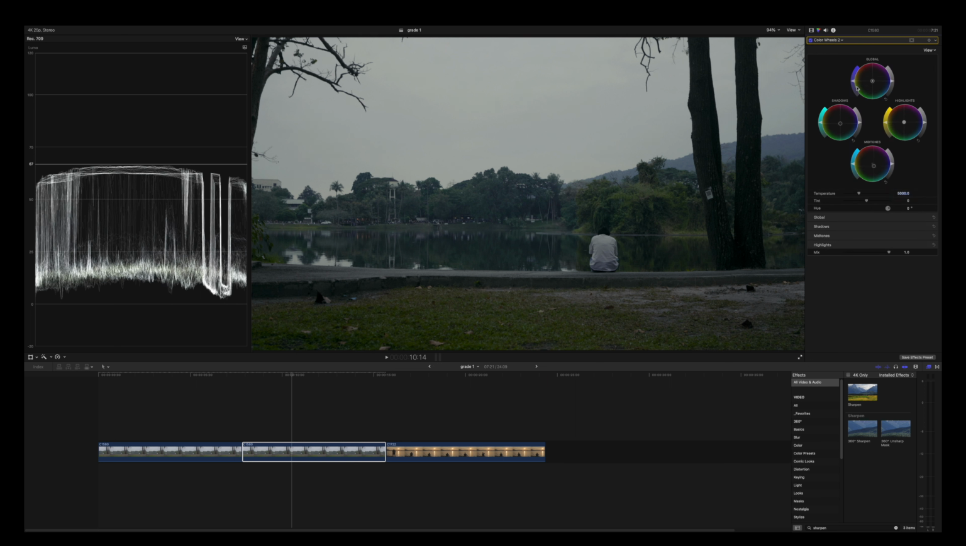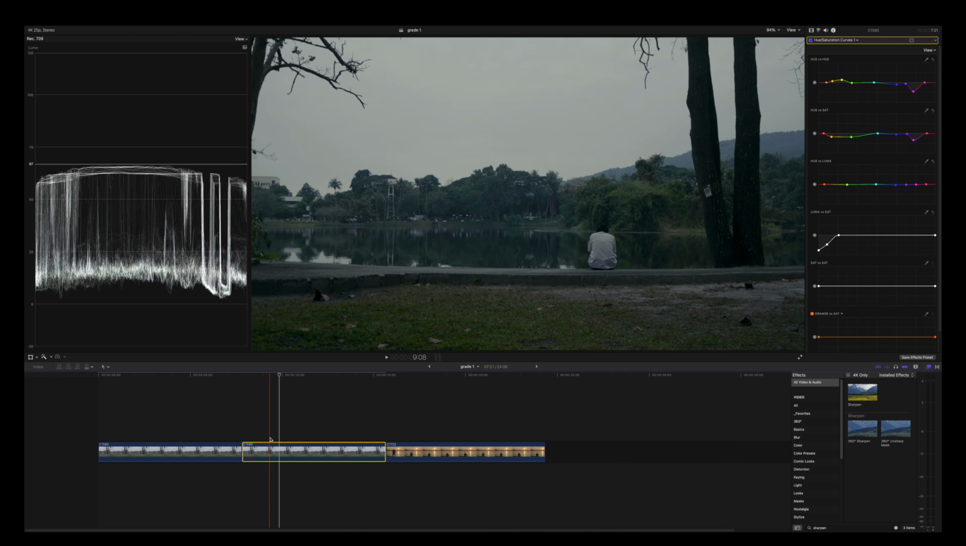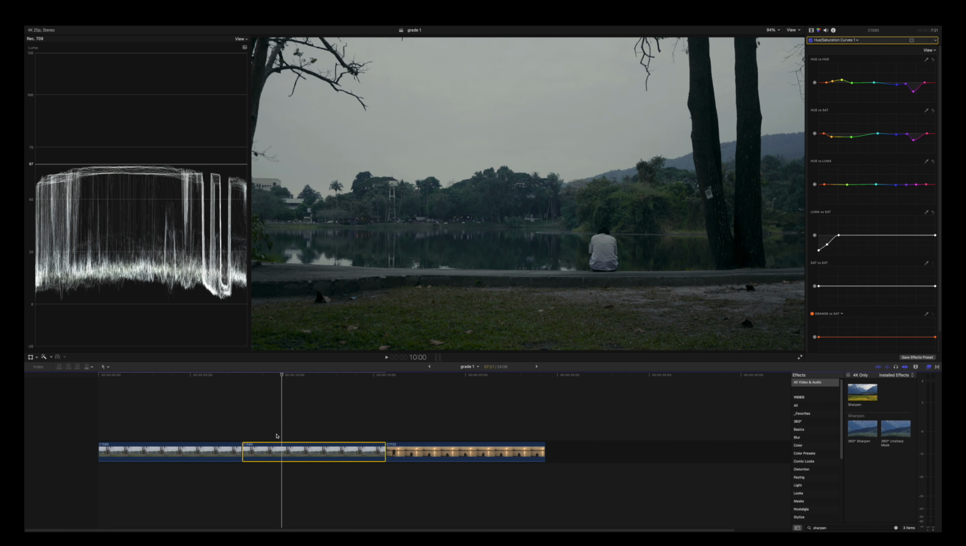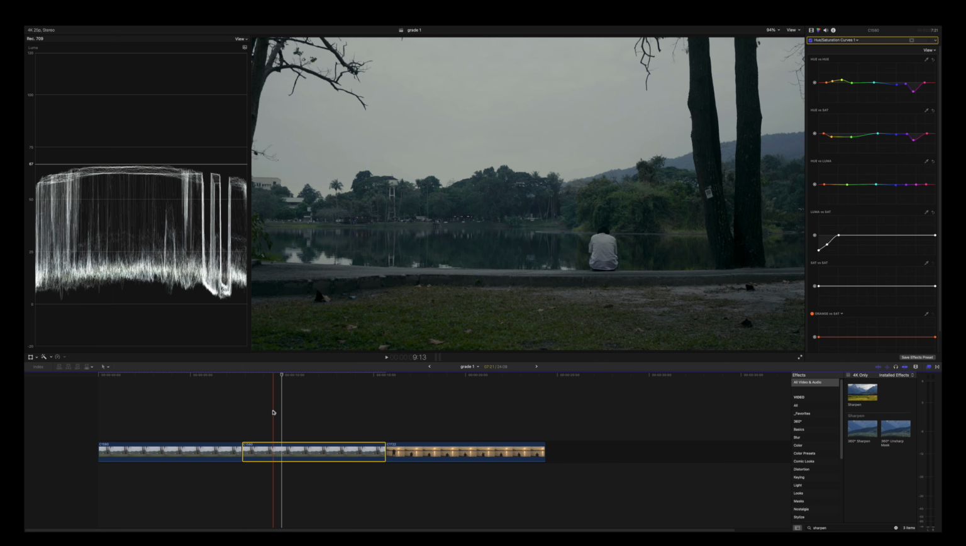And I'm gonna come back to the color wheels and do some final tweaks and adjustments. Another thing I'm going to do is play around with the hues of the greens just to see if I can make it look a bit more moody. So this is how this shot looks, and this is how this shot looks. The grade is totally different.